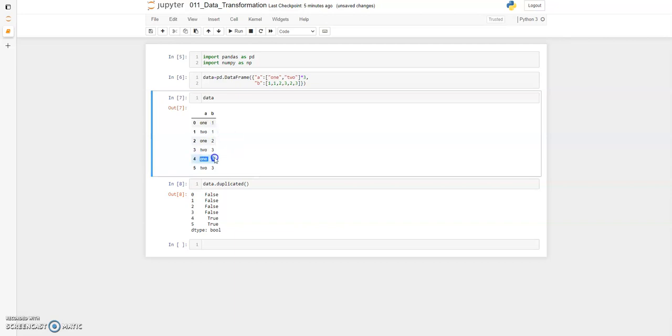Now here it will check 1 2, so we have 1 2 in our earlier rows, so it will say that this is true because this is a duplicated value. And again 2 3, it will check in the above rows if there is any row with 2 and 3, then it will say true here. So this is about duplicated.